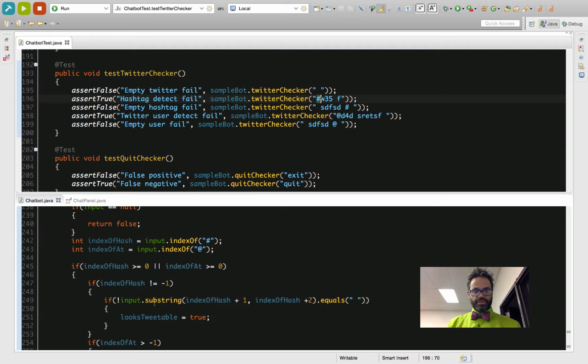And so then we're going to look at input.substring of hash plus 1, so we're going to do 0 plus 1, in this case that W, and indexOf hash plus 2, so we go starting at 1 going up to 2. So indexOf hash is 0 plus 2 is 2, so we go 0 and 1. We do not include 2, so all we're looking at in this case is the W. And is that equal to space?